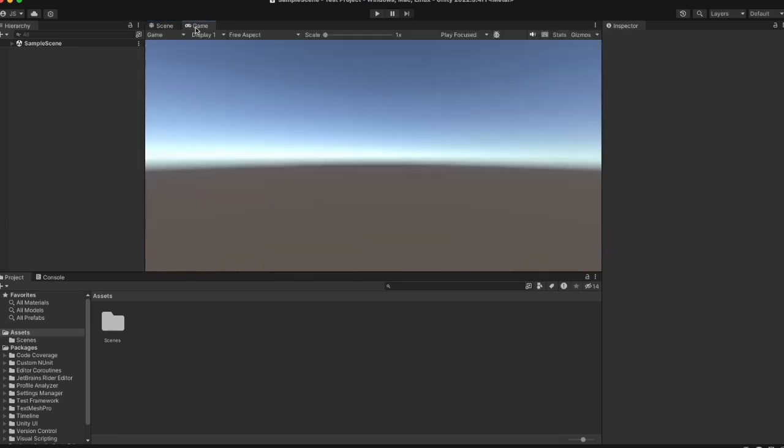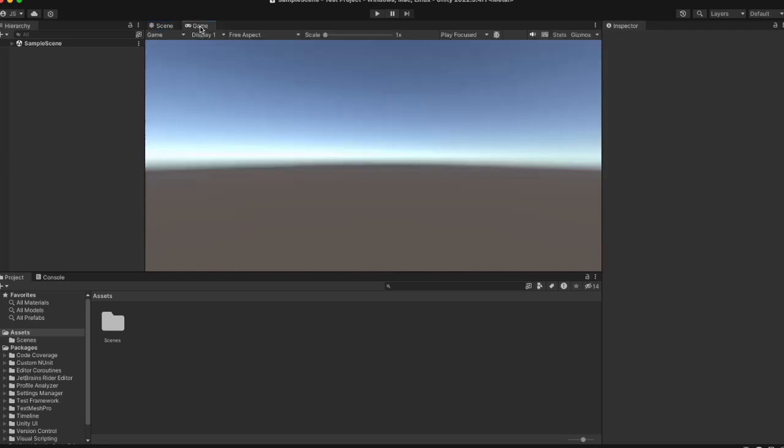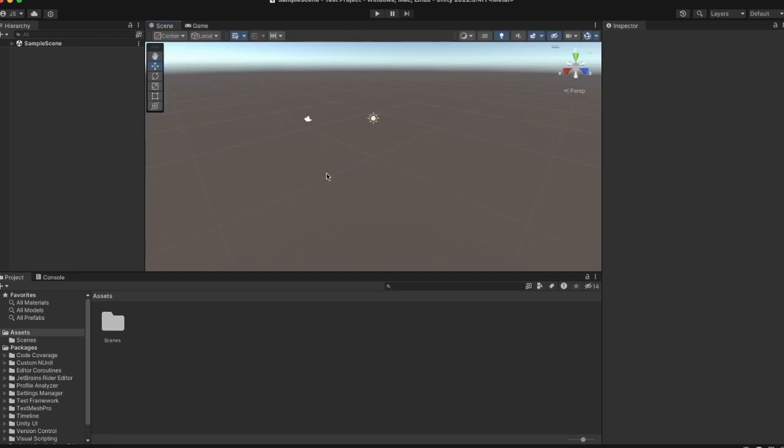The game panel or tab, this is when you get a chance to play test your game or when your end user is going to play the game. This is what they're going to see via the camera at any given time in the game. So those are the 2 main windows right here in the middle, the scene and the game. You can call these the scene view and the game view. But these are the 2 different areas when you're going to be building and testing your game.